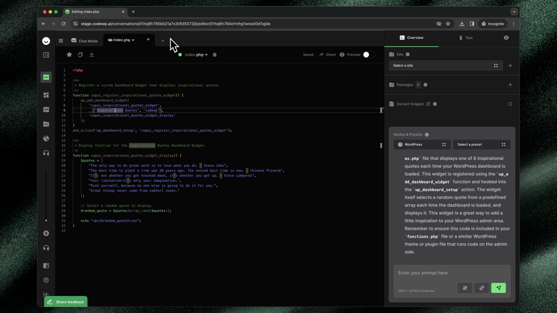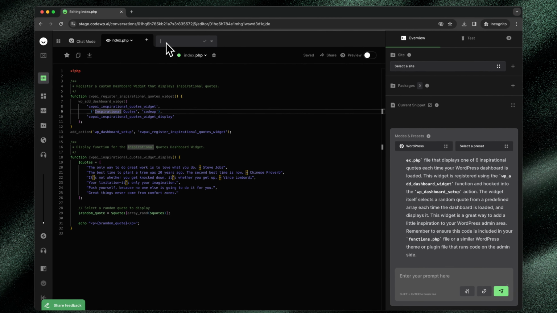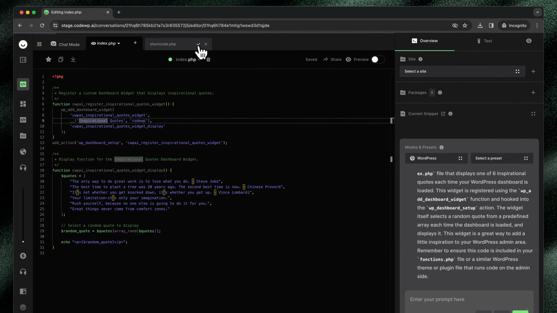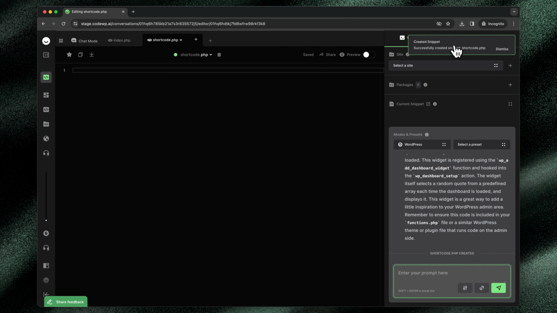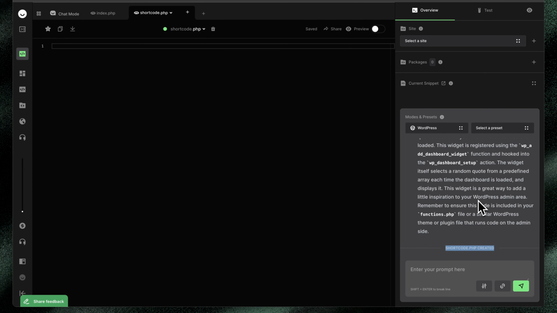If I want to create some other code that doesn't have anything to do with this existing snippet that I've just created, I can click that plus button and say shortcode.php, create that file, and the shortcode PHP file will then be created. This now is an empty file that can then be added to, edited, explained with our AI. We can see in our chat right here that we've created the shortcode.php file.